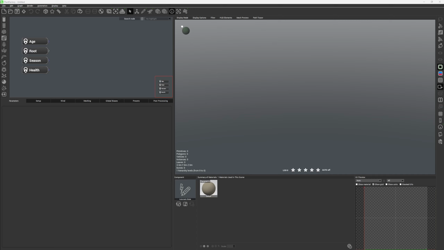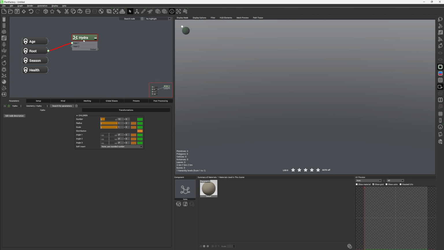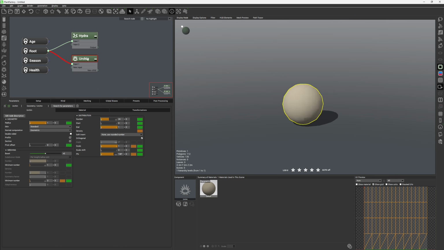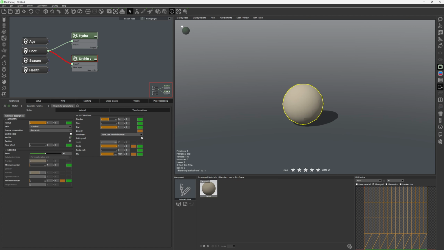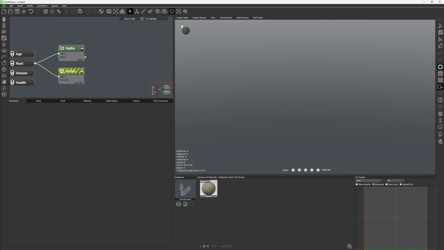Okay, we are back. Let's talk about two of the nice nodes we have here: Hydra and Urkin. Now let's take both of them. So we now have Urkin with a shape, but Hydra does not. Hydra is just the node. So we'll disable Urkin for now.